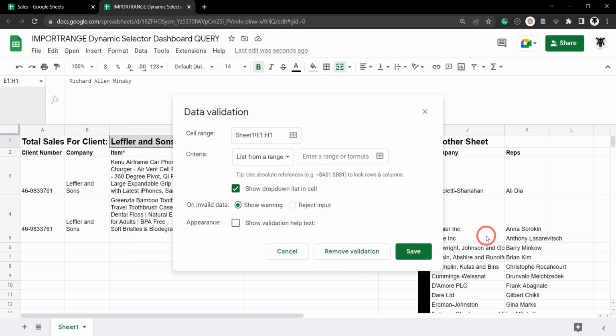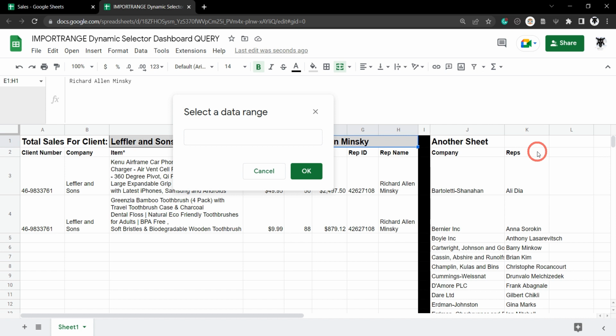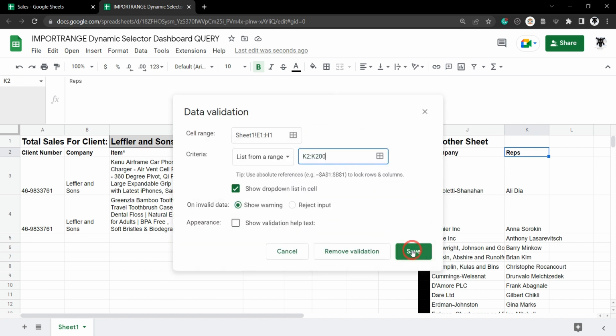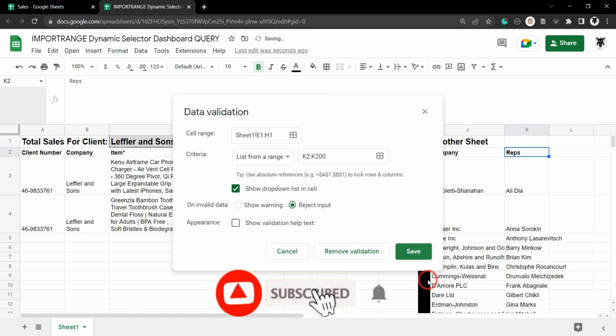All right, now back over to E1 here, and let's go up to data this time, different way of accessing data validation. List from a range, absolutely. Let's go from reps all the way for K2 to K200 and hit enter. And reject input, yes, and save.